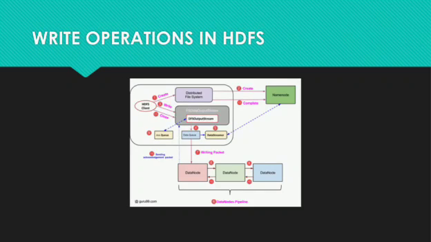Write function in HDFS. In this section, we will understand how data is written into HDFS through files. Write operation in HDFS. A client initiates the write operation by calling the create() method of the DistributedFileSystem object, which creates a new file. Step number 1 in the above diagram.